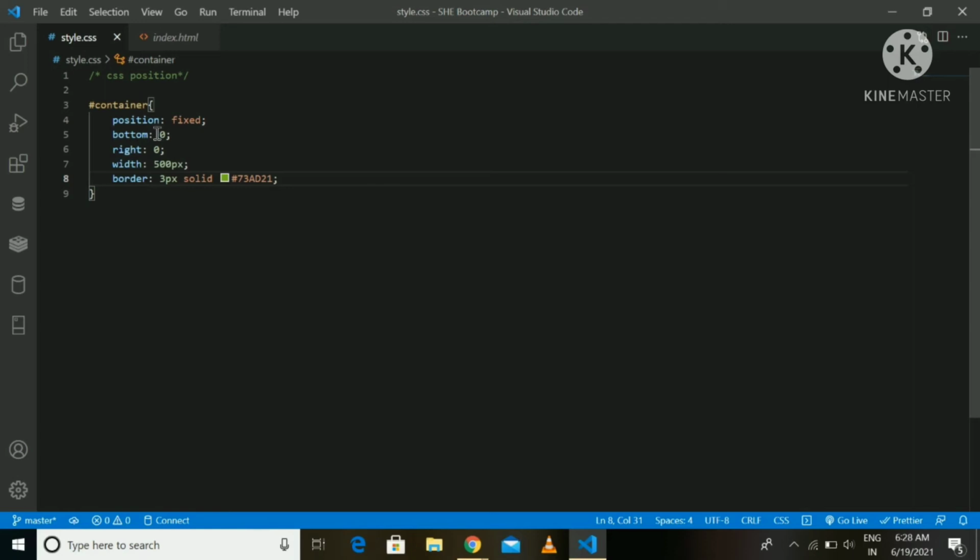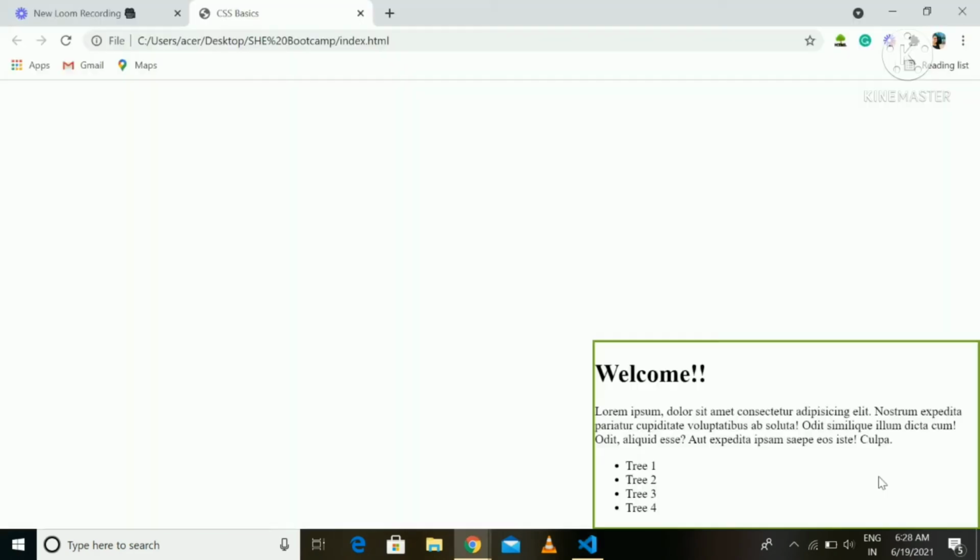Here I have used bottom as 0, right as 0, width as 500 pixels, and the position property as fixed. Then the HTML element will be located in the lower right corner of the page. That is like this. Here the HTML element is moved to the lower right corner of the HTML page.